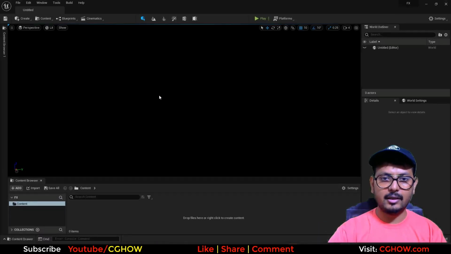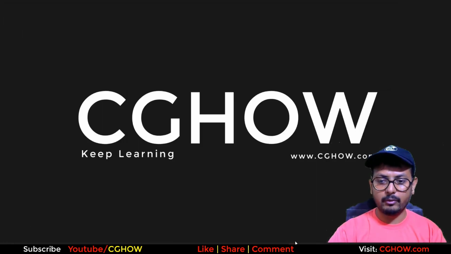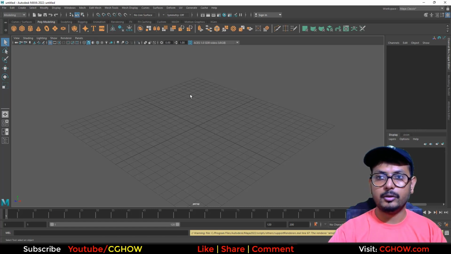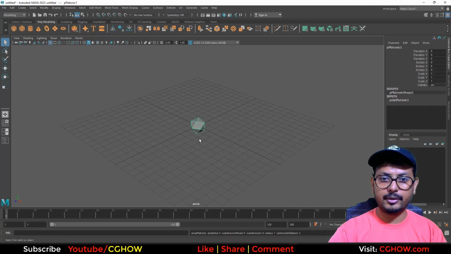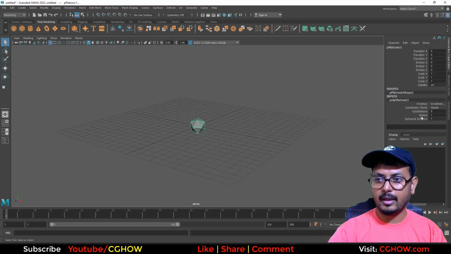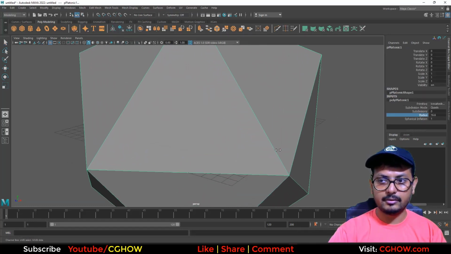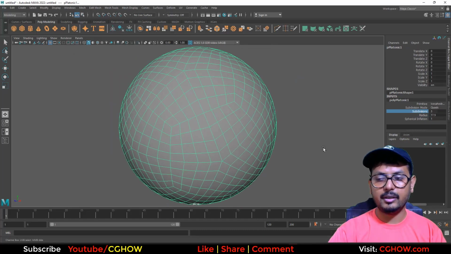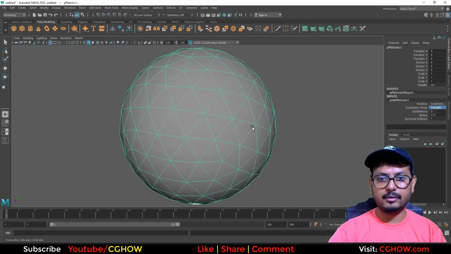So I have this empty project of Unreal Engine 5, but first we need a mesh. So I will open Maya to create a hexagon sphere. Actually, a 100% hexagon sphere is impossible, so there will be some pentagons in it. To create that, I will create this platonic sphere in Maya, and I'll increase the radius, and then subdivision maybe 3, and I'll use triangles.